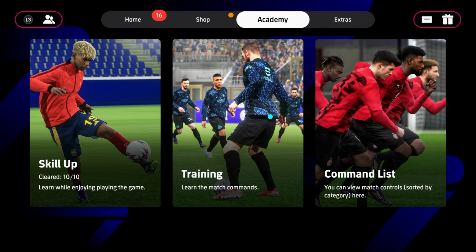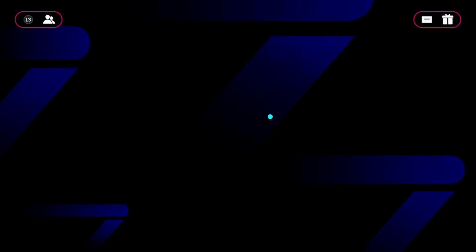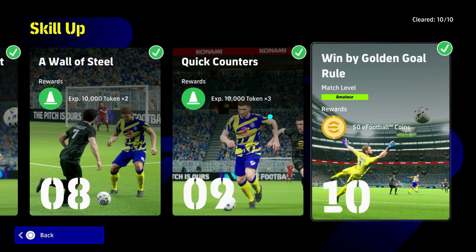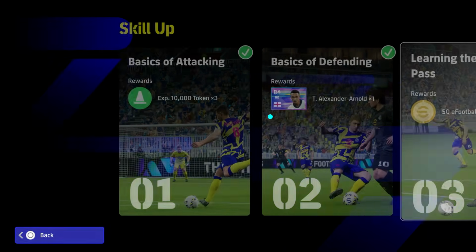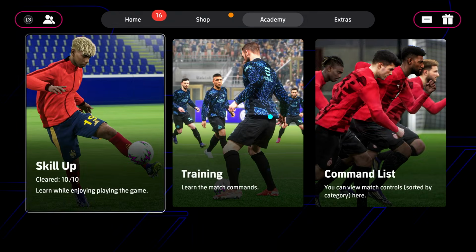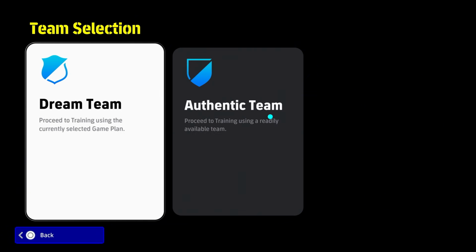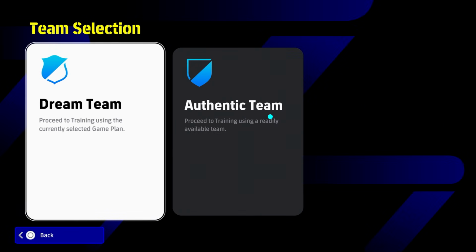Now, from this page, they added a new section. It's called Academy. Obviously, if you just started or you haven't done all these, I recommend you doing all these. You want to get your hand on everything that the game gives you for free. Training is basically you either pick your created Dream team or you go with the authentic team.